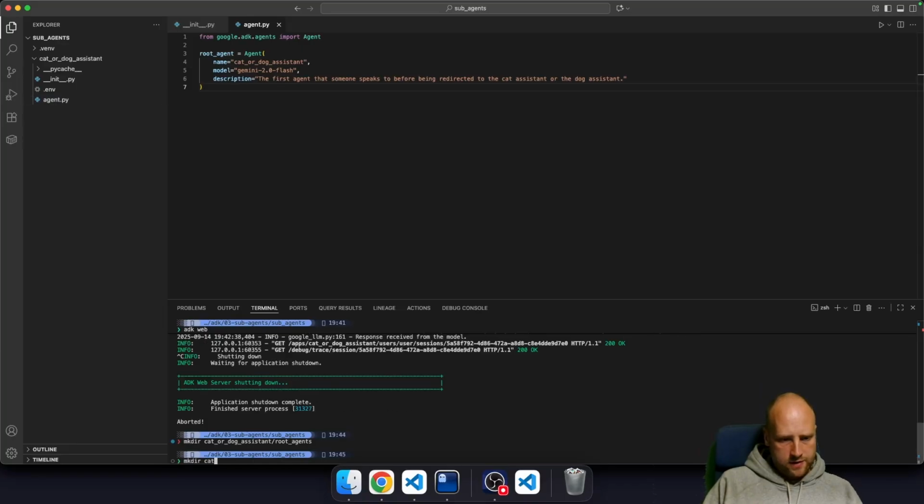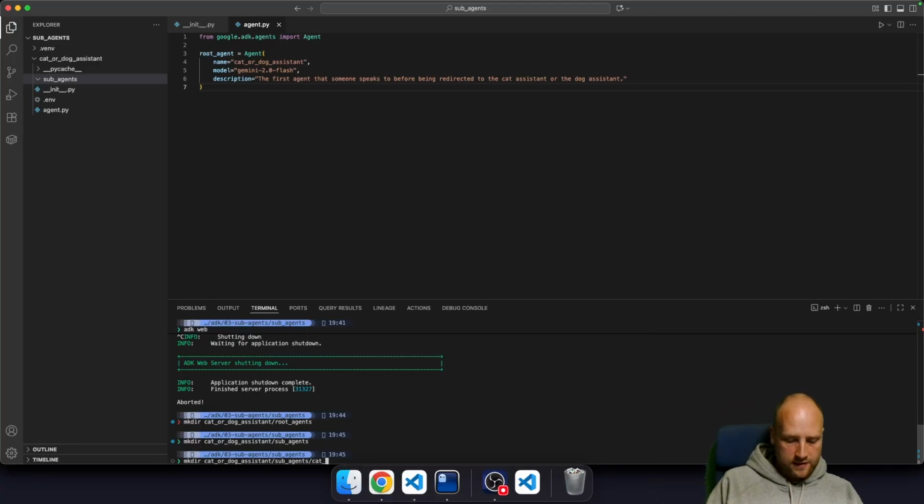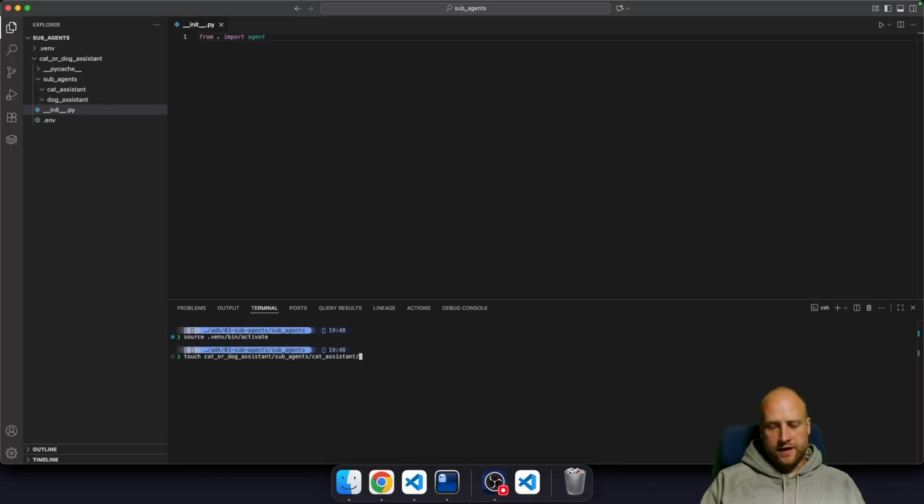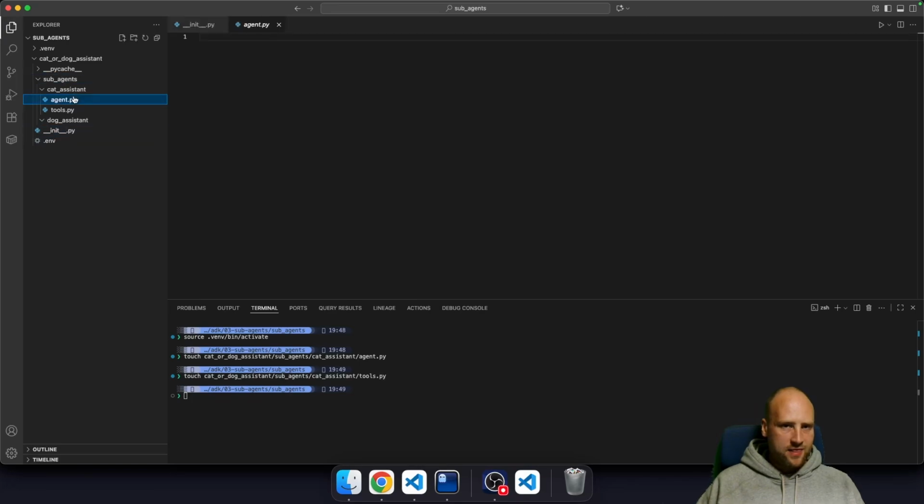So in our cat_or_dog_assistant directory, we would like to create a sub_agents directory. And then within that, we'd like to create a cat_assistant directory, also a dog_assistant directory. Okay, so now we've created those directories. In the cat_assistant directory, we just want to create an agent.py file. And we also want to create a tools.py file in the same directory. And then let's go into the agent.py file for the cat assistant.